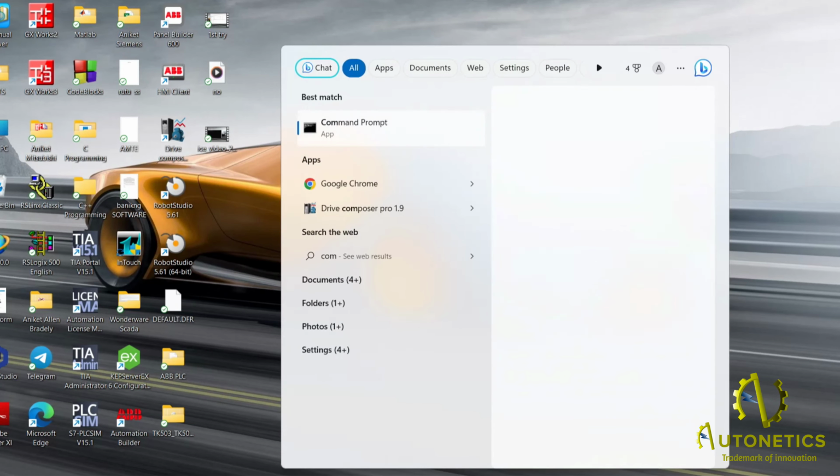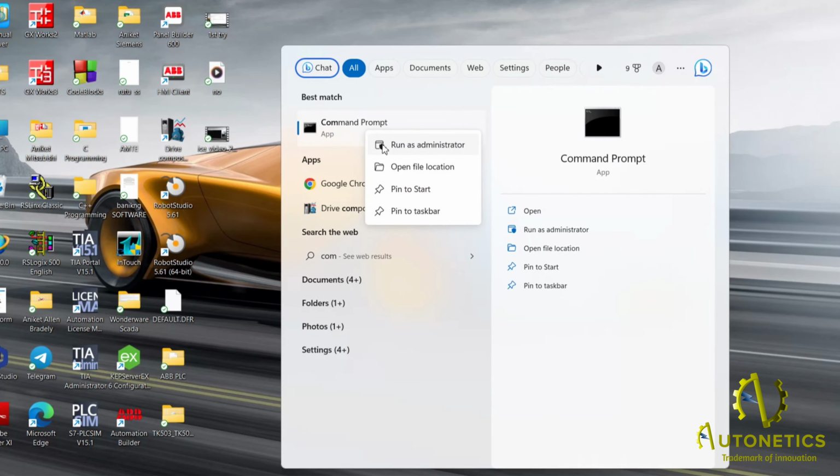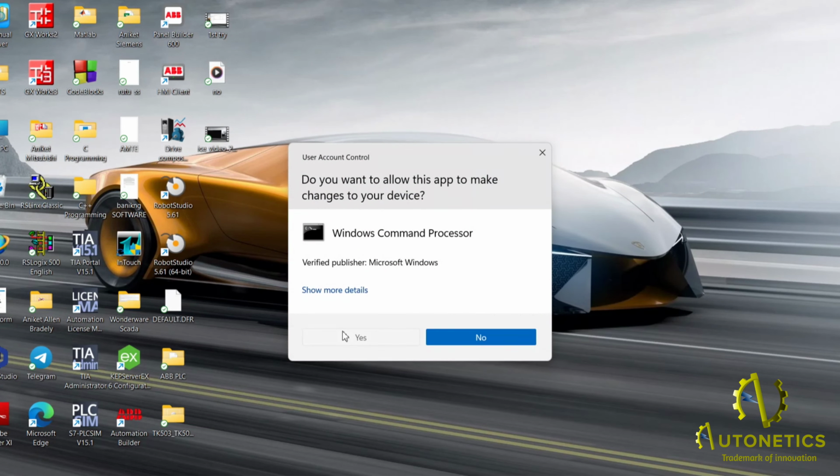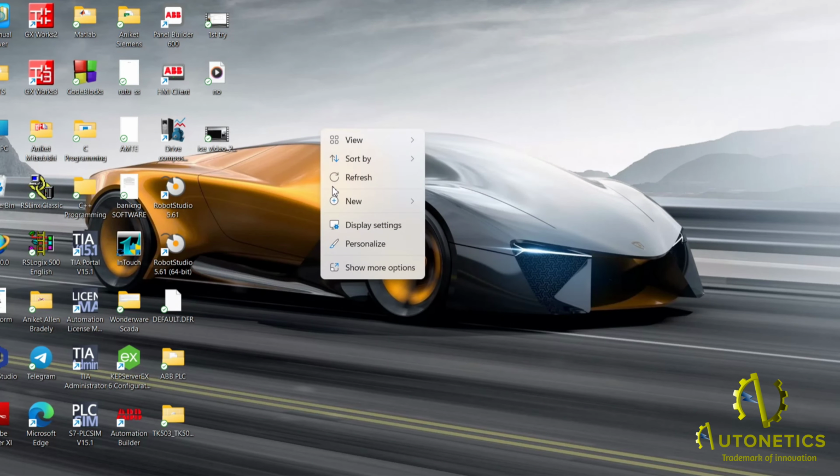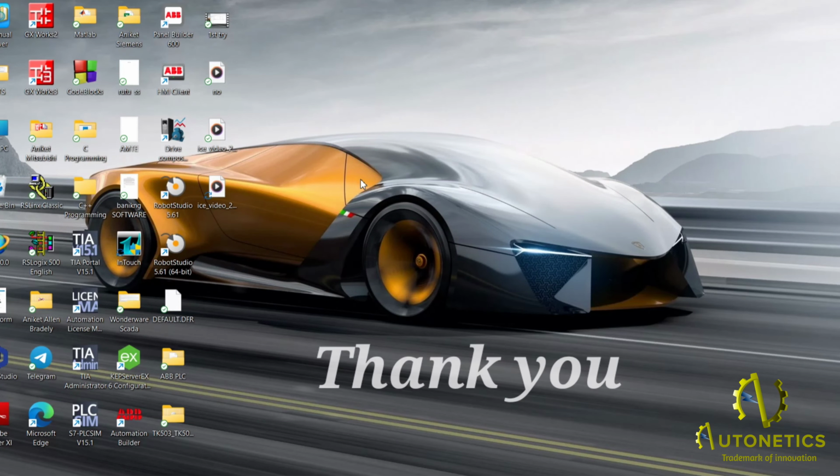Now run the command prompt again with administrative access. Type the above command. Now the administrator account is successfully disabled. Now run the ABB PLC through TK 503 and 504 programming cables.